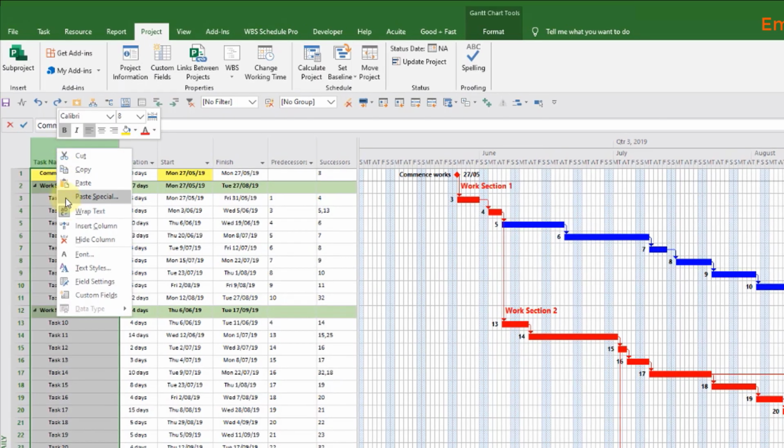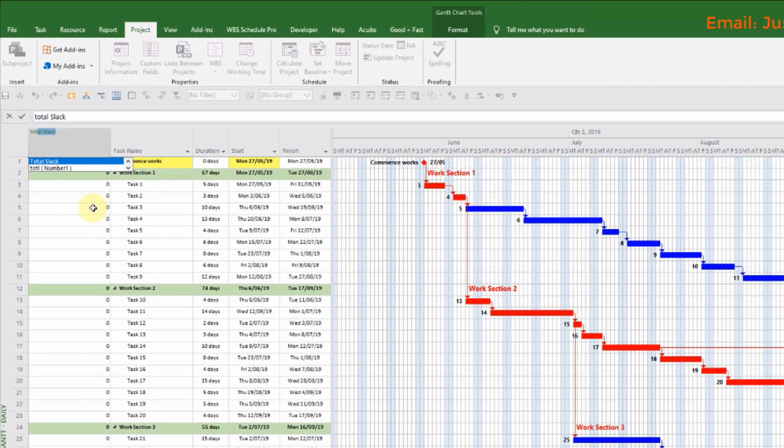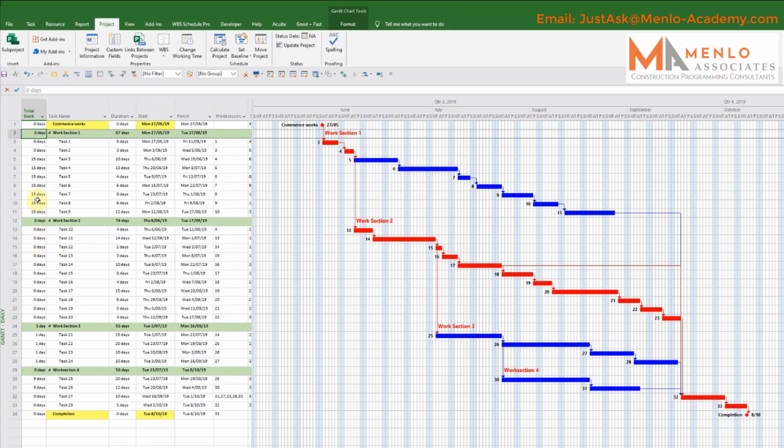So if I just insert a column here now called total slack, Project works through all the relationships, works out the critical path, and then as part of that process, it works out how much slack there is in each task. So if we look at this task, it's telling me that this task has 15 days or 3 weeks of slack. And as you look down this list here, you can see this is a critical task.